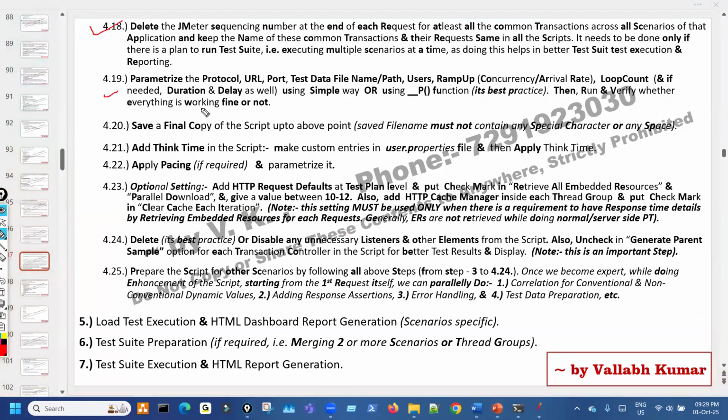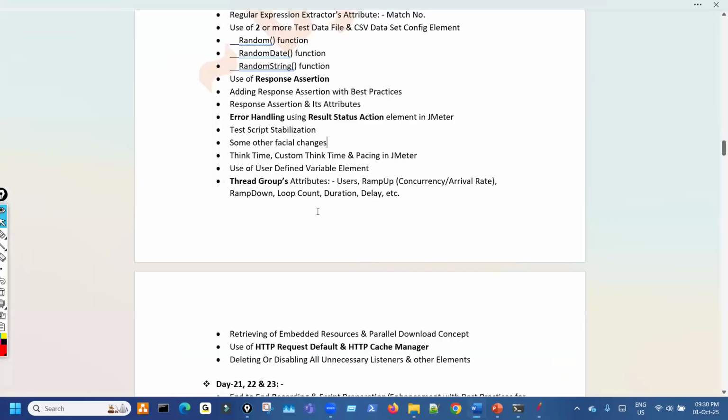Now this one, parameterizing of the protocol, URL, port, test data, file name path, users, RAM port, all this using a simple way or using the key function, right? Generally, we do that using the key function and then verify whether everything is working fine or not.